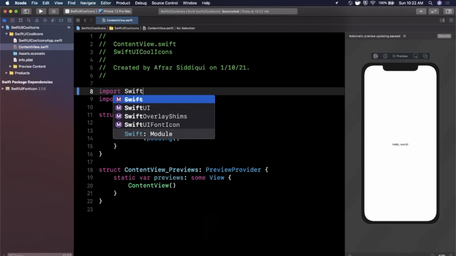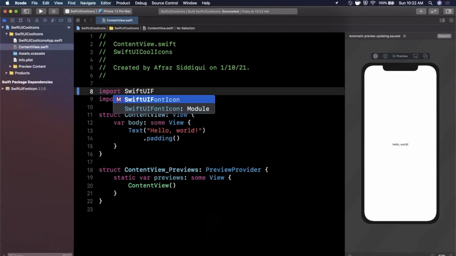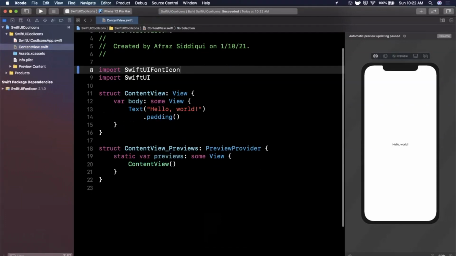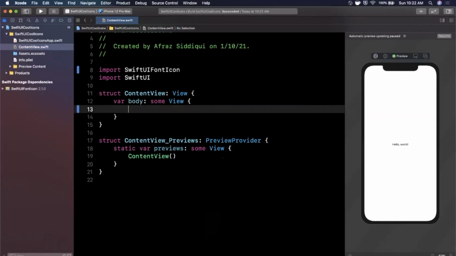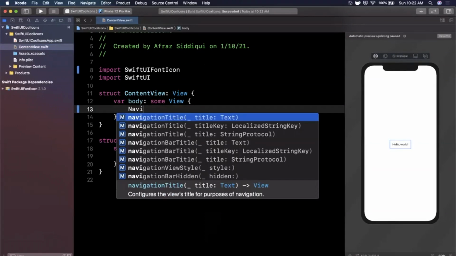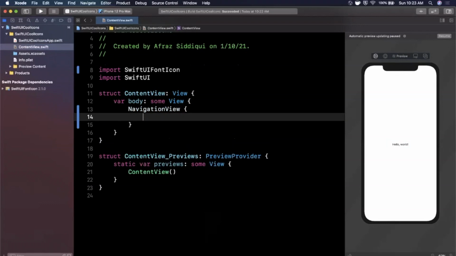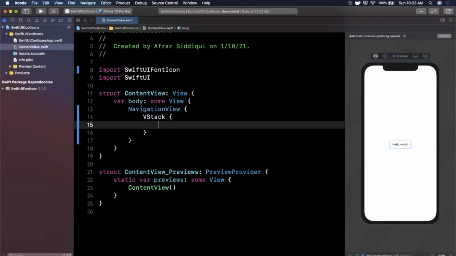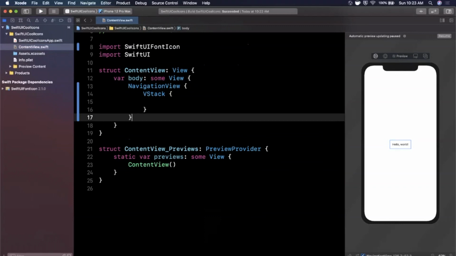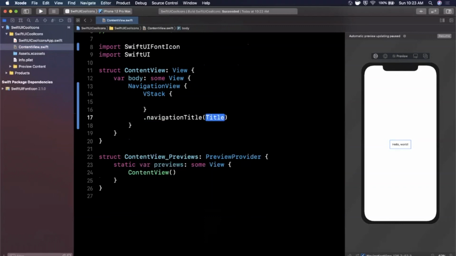So we're going to say import SwiftUI FontIcon, just like that. And in our view here, let me go ahead and make this a little nicer. I'm going to say NavigationView. We're going to have a VStack in here. And let me go ahead and give this a navigation title of Custom Icons, just like that.